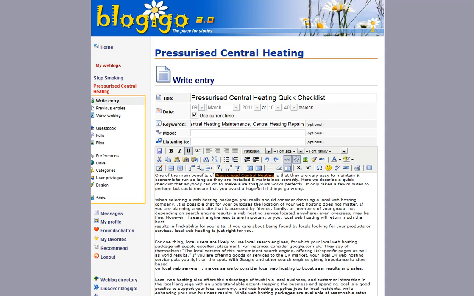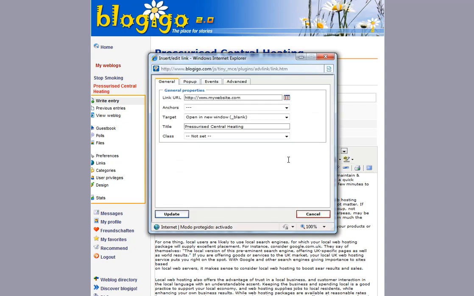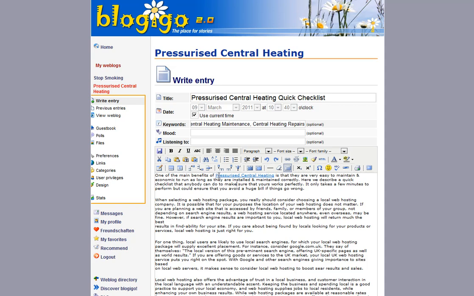Okay, if you just highlight that and just click on this little link button here, this is what we want to do. We want to make sure that we link back to our website. So you just enter your URL. Just link to your home page at the moment, and then you just click on update, and you'll see. Remember, this is our anchor text, pressurized central heating. That's what we're trying to get ranked on, and that will link. The search engines will pick up that link, pressurized central heating, and then they will see that it's going back to our website, and that's exactly what we want to happen. Okay, so it's very important.